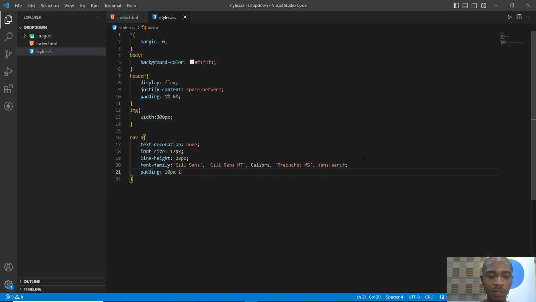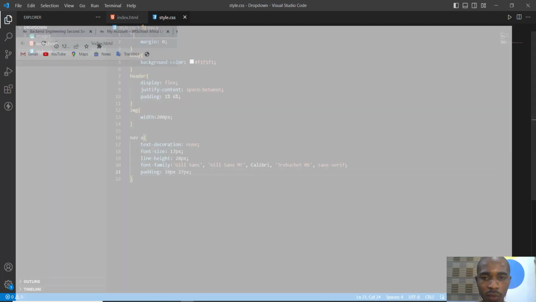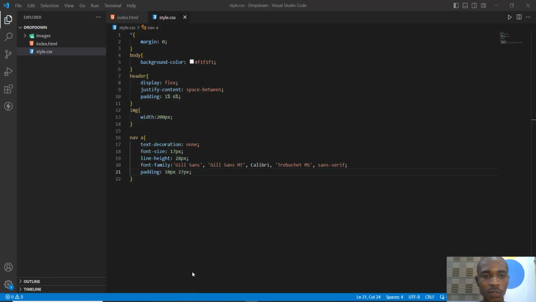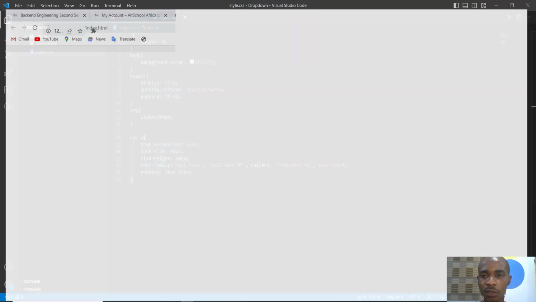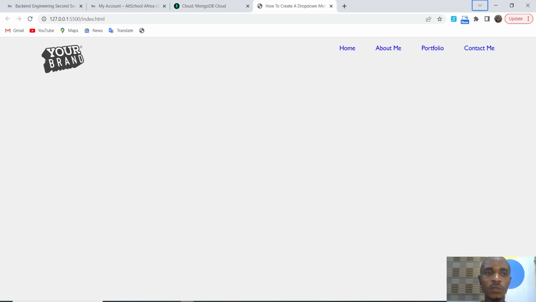Then we can say 27 px. Let's try this and see. All right, I think this is okay. This is just a test project, so I think this is fine. Then we can increase the size a little bit. Let's say 17. Let's see what we got. All right, that's okay. You can see that this menu is somehow close to the top. It is not balanced on the vertical line.